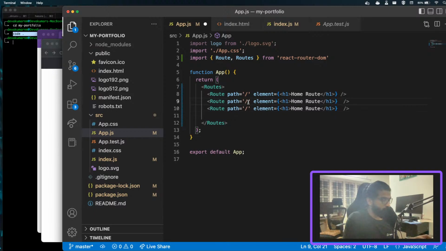I'll call this profile, I'll call this projects, because you might have multiple pages on your portfolio for different things. And let's also change what the content is inside. Let's say profile route, and this will be projects route. Now let's see if this works.